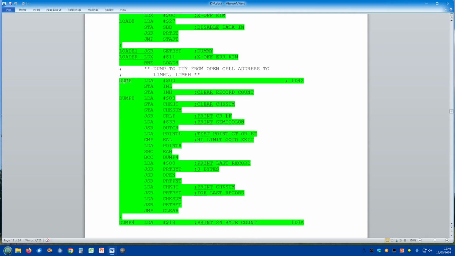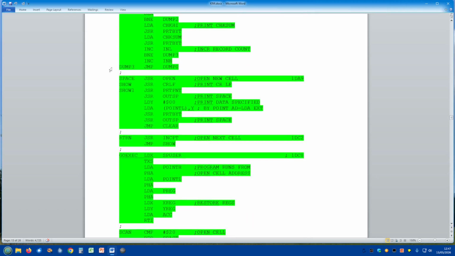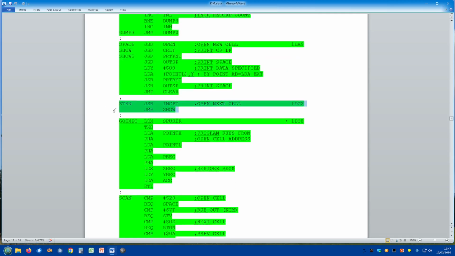Then there's the dump one, which is the opposite, where you'd actually be driving the punch tape. That's all the way down there, so we'll be keeping all that. And here we've got show. This opens the memory address that you're sitting at and prints on the screen what data is in there in a hexadecimal format. So we'll be using that. And then there's what the return key does.